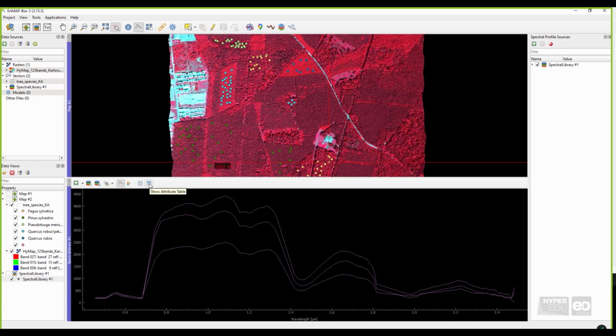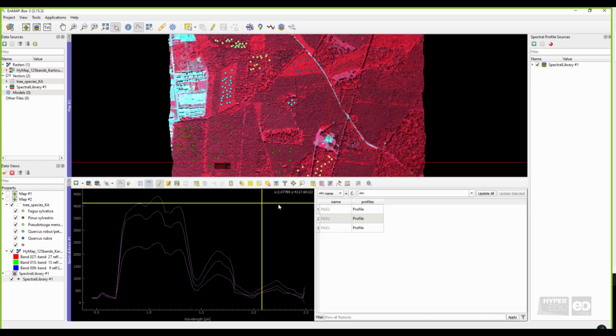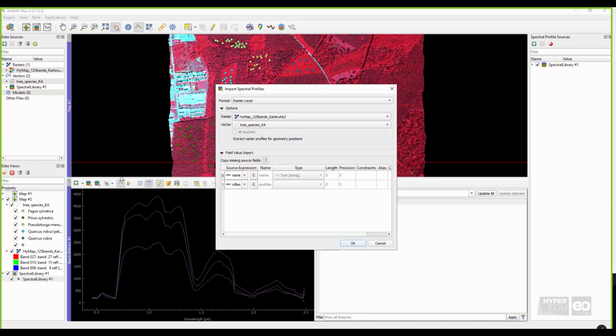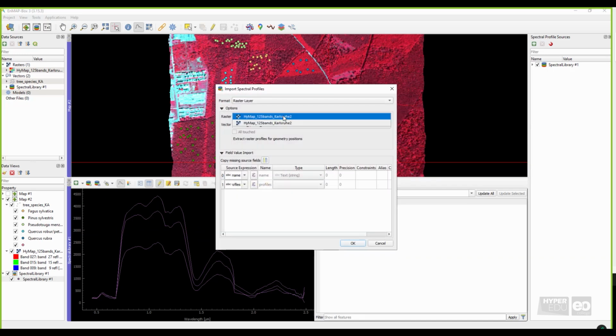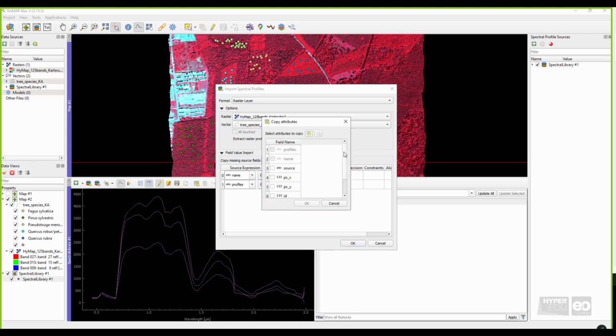I open the attribute table and make use of a cool feature of the EnMAP-Box. I can actually extract spectral profiles from the vector data file. To do so, I click on the little database icon in the Spectral Library menu. In the window that pops up, I ensure that the correct raster and vector files are selected. Then, I need to add some information by clicking the Copy Missing Source Fields icon and select Tree Spec.